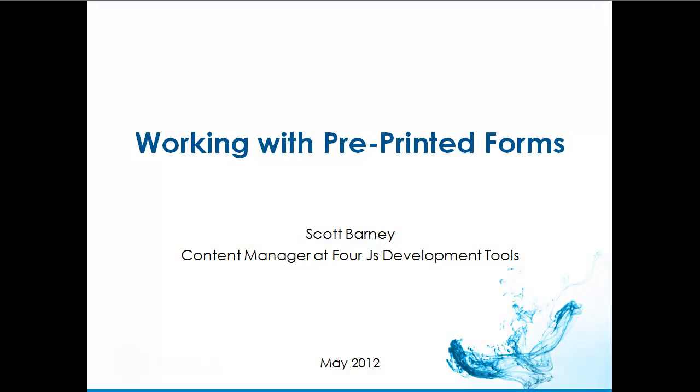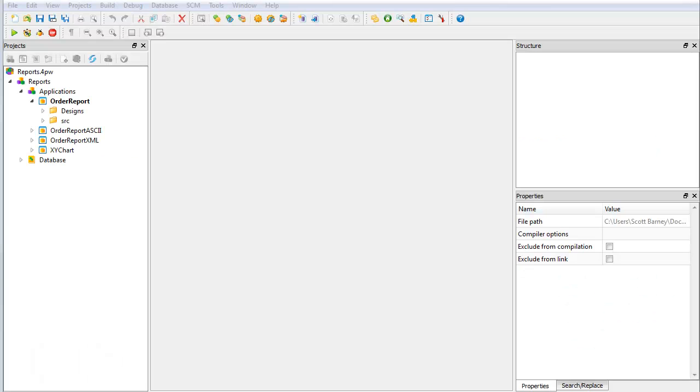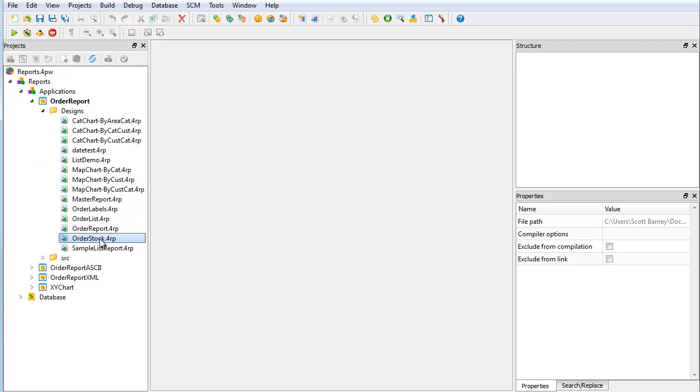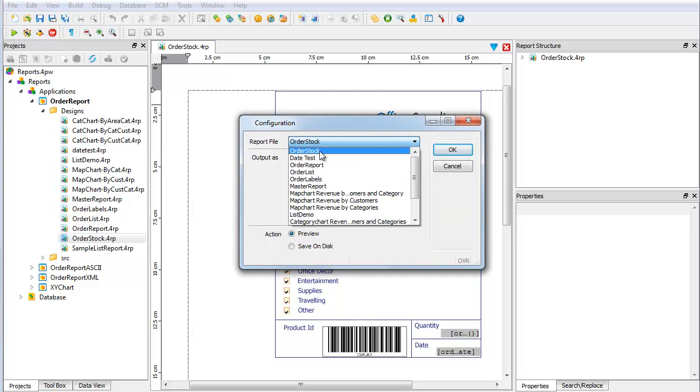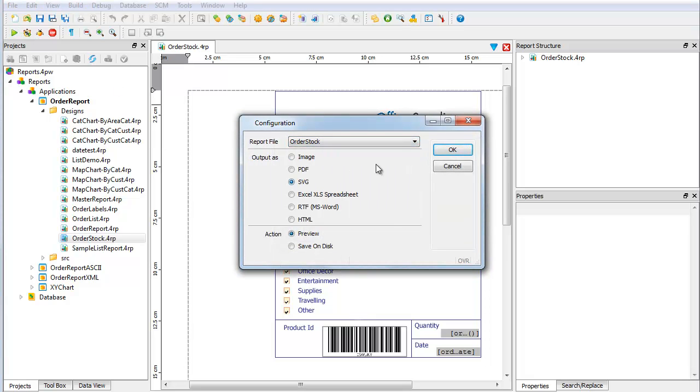In this presentation, you will learn how to print directly on pre-printed forms. In the Reports project, there is an example of a form-based report where a form image is used as the background of the report and the form data is placed on that image using absolute positioning. This report, the order stock report, prints the form and the form data, which is quite useful when the report is being output as a PDF or displayed using the Genero Report Viewer.